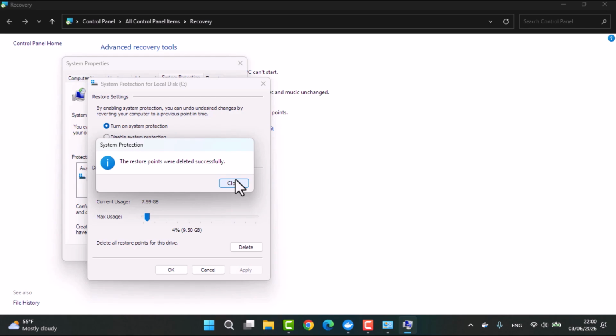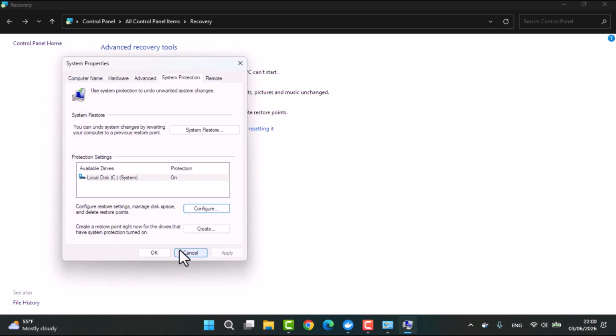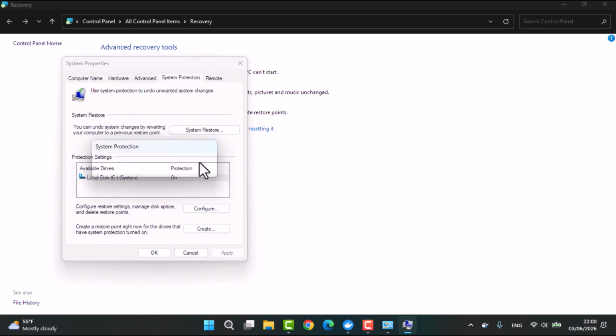It is a good practice to create a new restore point after deleting the old ones, to ensure you have a point of recovery available. To do this, click on the Create button. You can name this new restore point anything you like. After naming it, click on Create. The reason for recreating restore points is to have a fallback option in case your computer encounters issues later on.